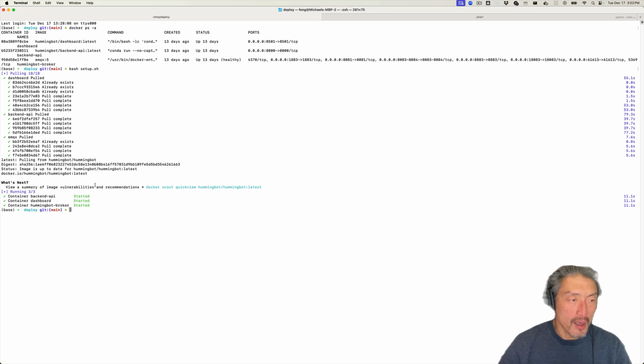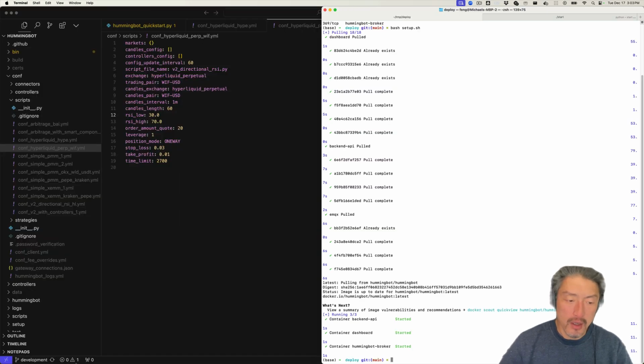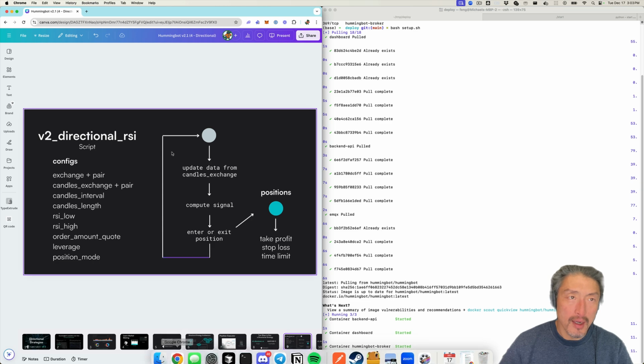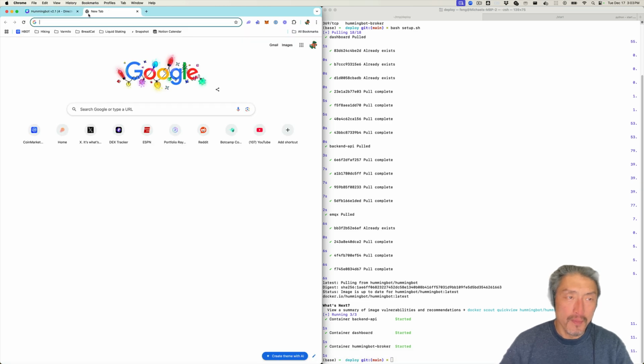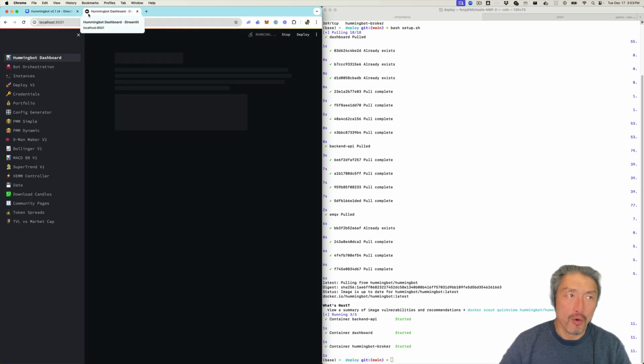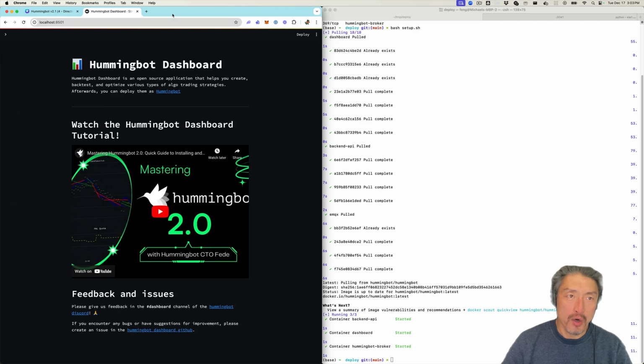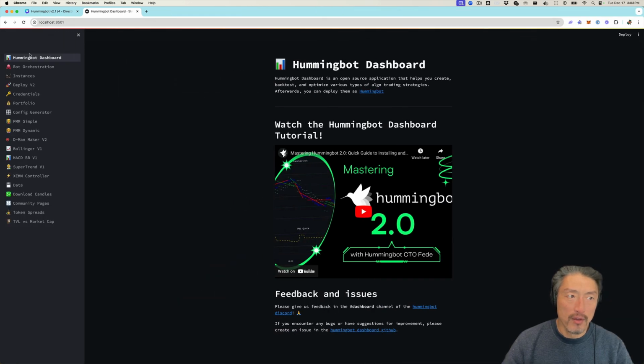Okay, so it's pulled the new images, and it's started the backend API, dashboard, and broker. So now we can go to the browser and go to localhost 8501. This is where the dashboard is based. So there's various instances here, as we recall.